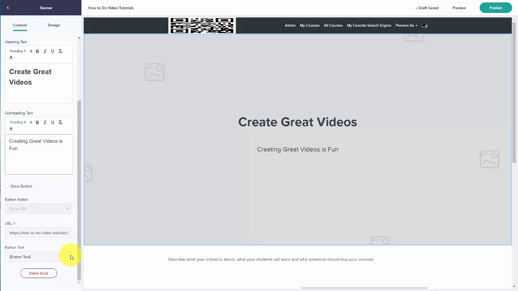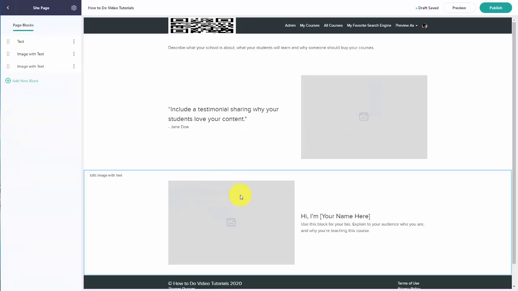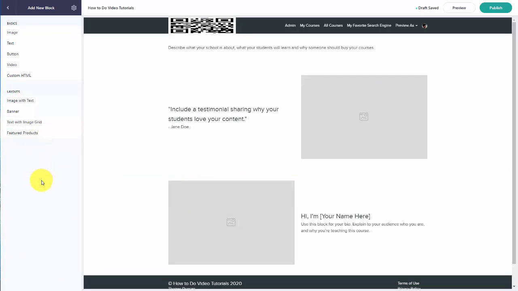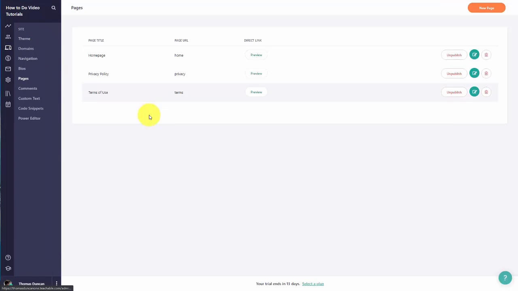And what you can do is delete an entire block from your home page. Once you've done that, you can add an entire block back to your home page, and you can do it according to the elements that are given to you here inside of Teachable. Once you've completed your customization, you can then go back to the page elements and customize each page.